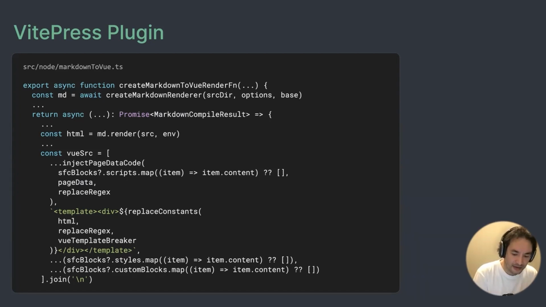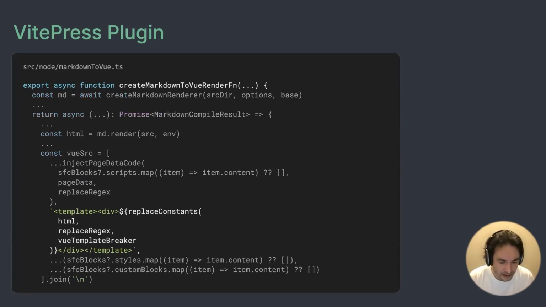There's a few things in it which I didn't go through, like it's passing injected page data code and stuff. But the important part is that there is a template string, this one. So what it's doing here is it's passing the parsed HTML inside the template tag. Because in a Vue file, you wrap all the HTML code inside a template tag. So what it does here is it's trying to create an actual Vue file.